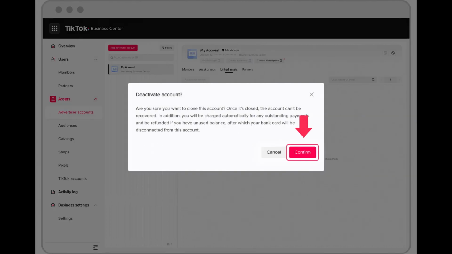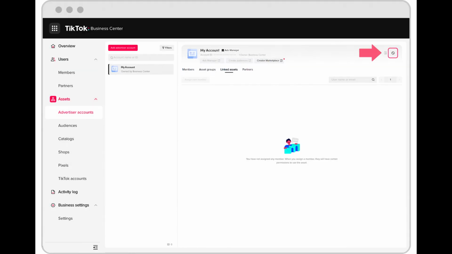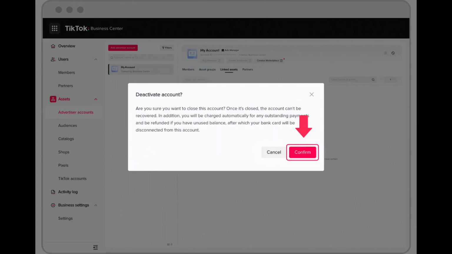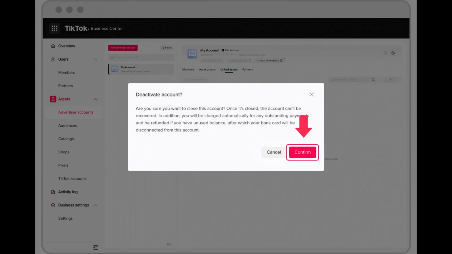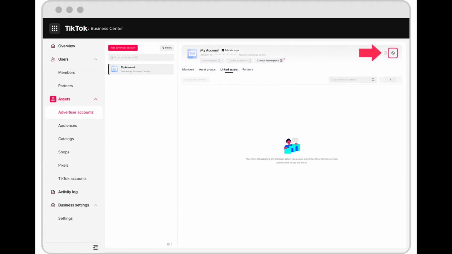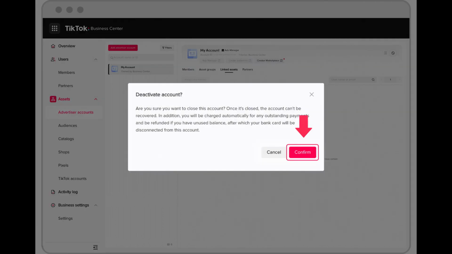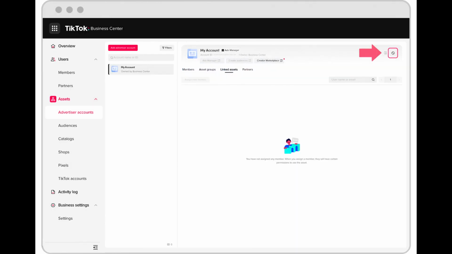To close an ad account in Business Center, go to Advertiser Accounts and click on the Ad Account in Business Center that you'd like to close. Find and click on the Close icon in the top right. Click Confirm in the pop-up window to close the account.